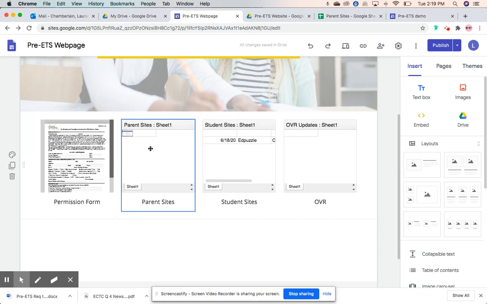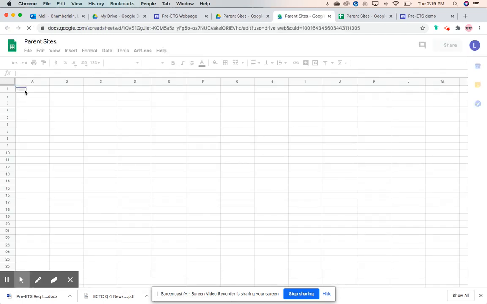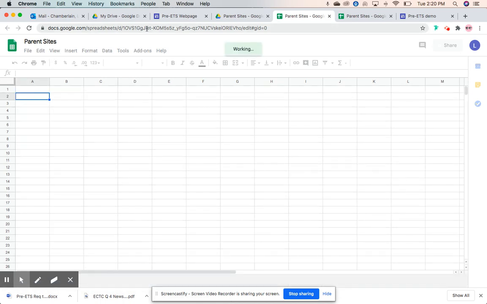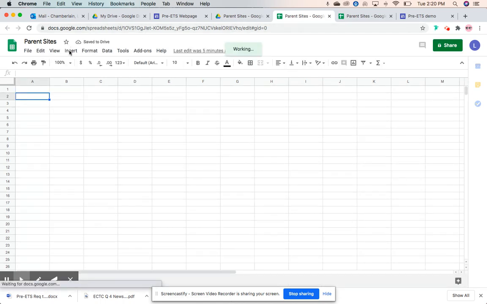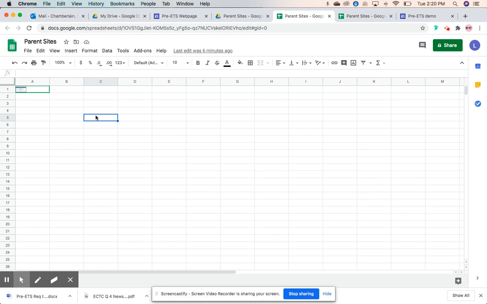So if I wanted to add something to my parent site, I'm going to go to the folder that I created, and I'm going to click on the Excel sheet, or the Microsoft sheet, or I'm sorry, the Google sheet within this folder. I have one thing added so far, but when you're working with Google Sheets, it's going to be really similar to Microsoft Excel. If you're more familiar with Microsoft, you can go to Insert, and this is where you can insert anything you'd like.